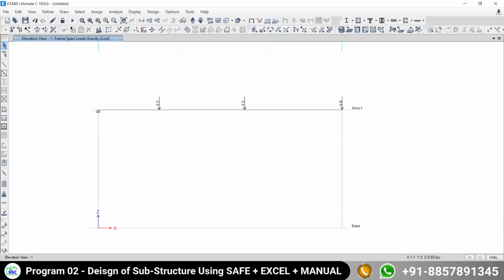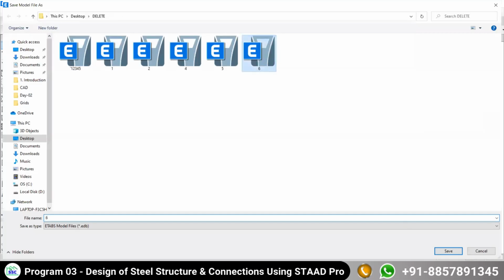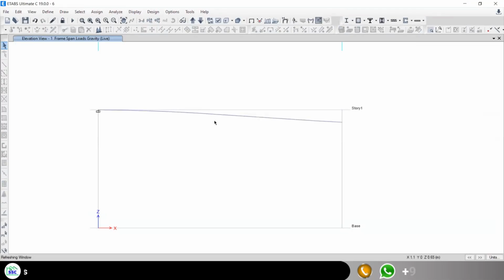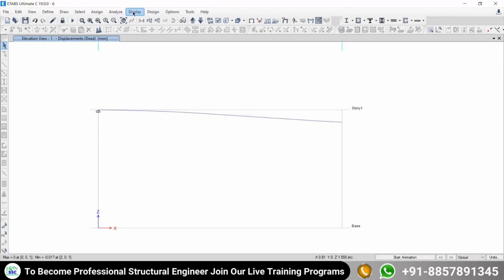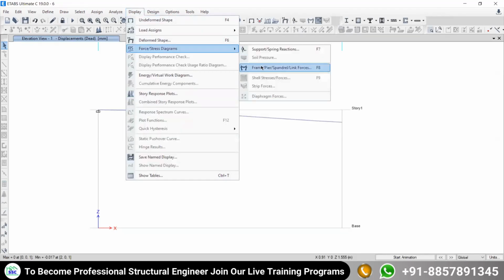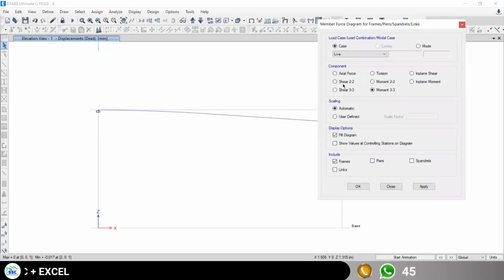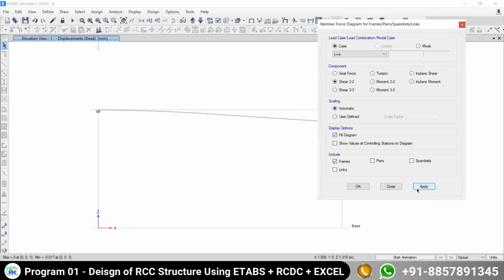Now perform the analysis and save this model. It is asking to save the model. Once you complete the analysis, it will show the result. Go to display, go to force stress diagram, go to frame pair spindle. Under the live load pattern, all the load we have assigned. First I would like to see the shear, say apply.